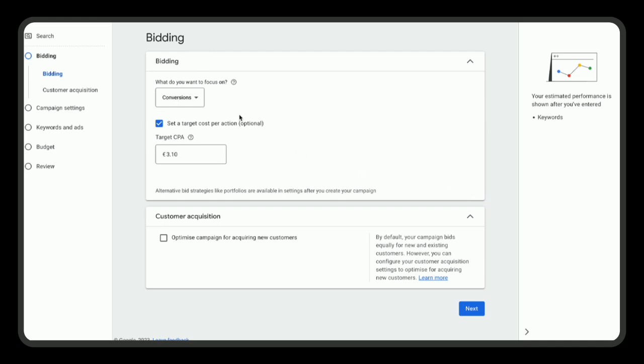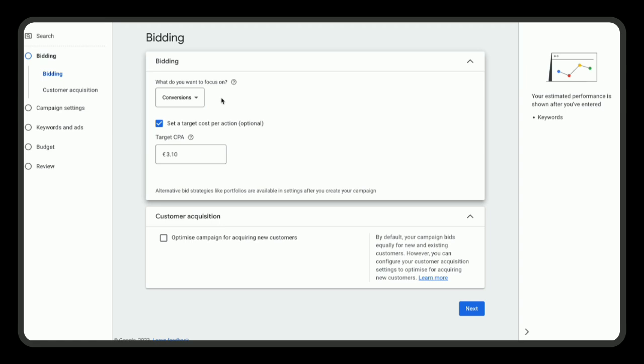Here we can bid on campaigns, and it's asking what do you want to focus on. I would always focus on conversions. Conversions at the end of the day are people who are going to click on your search ad, and that's what we want, of course. So here we have an option to set a target cost per acquisition, which is optional.